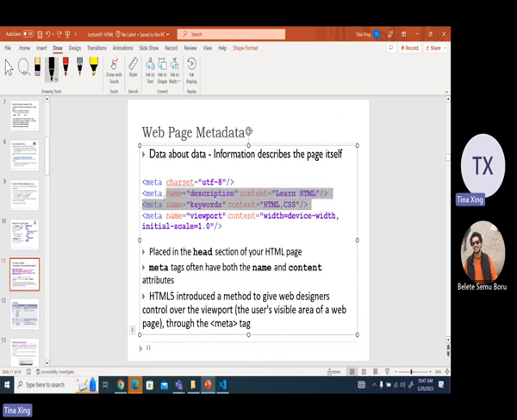Thank you. Okay, so this is a description. And for the viewport, this is used nowadays. We want our website to be responsive, right? So we want to have one website, and this website is going to be displayed well on the phone, on the tablet, on the laptop, the larger screens, right?